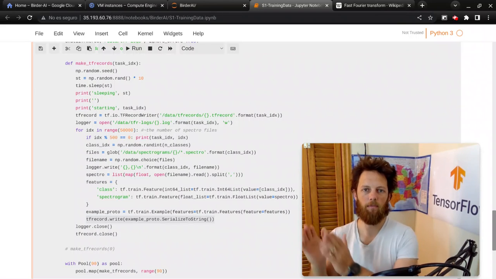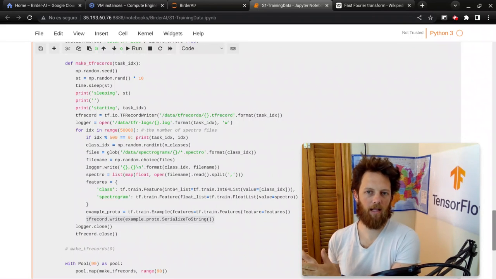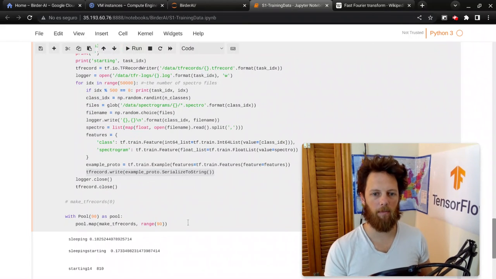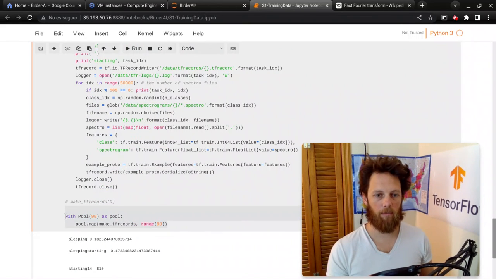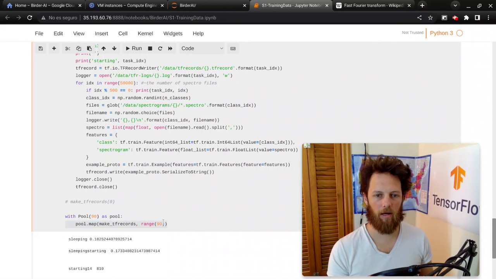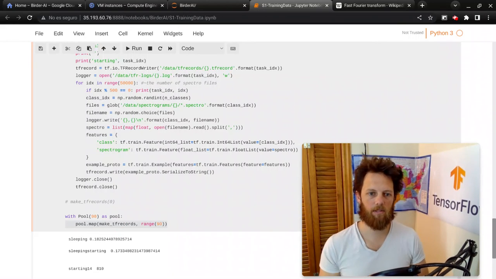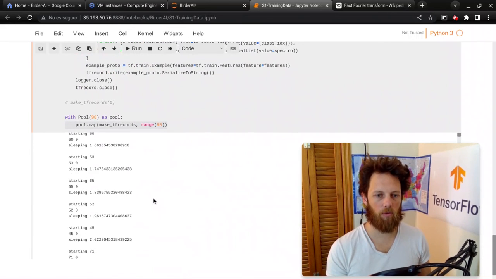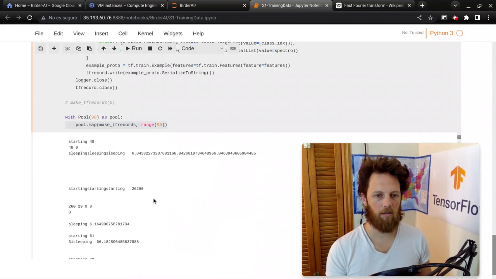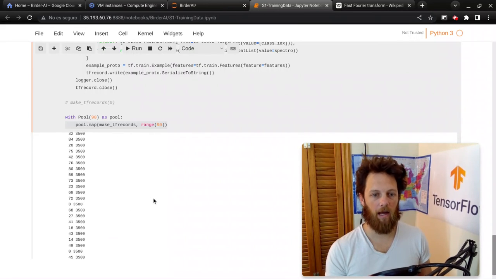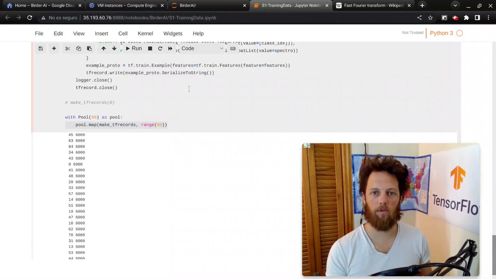Pick a random class, pick a random spectrogram that we have from that class, write it to a TF record. Do that 50,000 times by 90, because we're creating a pool of 90 and mapping that make TF records over a range of 90. So calling it 90 times. And you can see the output here. We're starting and it just loops through, and it creates all 90 files, adding more and more and more examples to them.